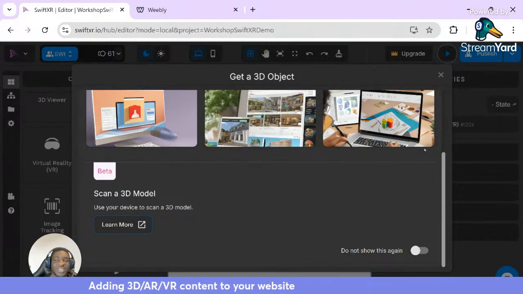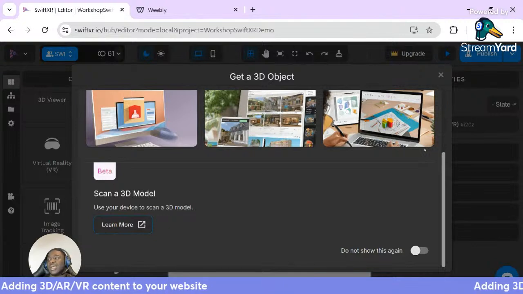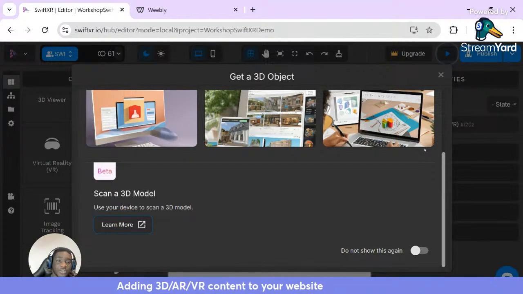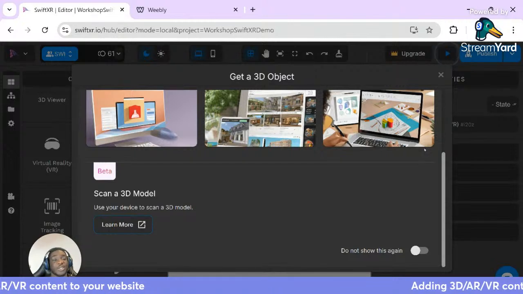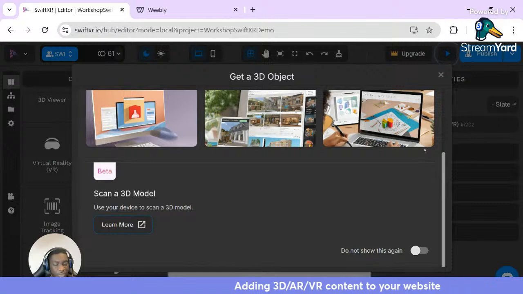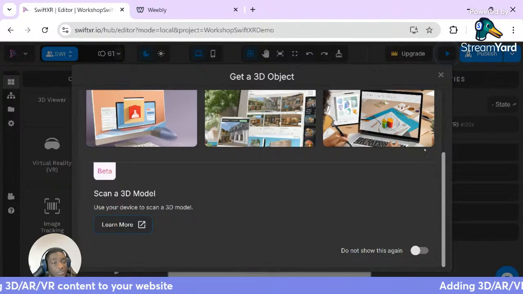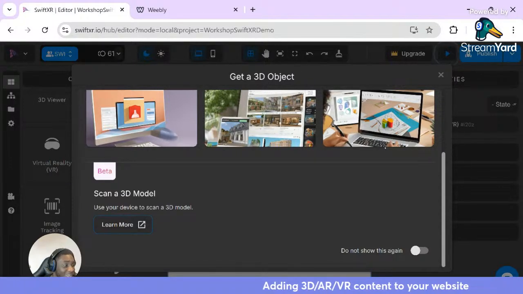So say you have a particular environment that you want to use, an actual environment that you want to use, you could use your mobile phone, right, to scan the environment and convert that into a 3D object. There are different platforms available on our documentation page for this that allows you to scan your real world environment, convert it into 3D, and then use that within the SwiftXR application itself.